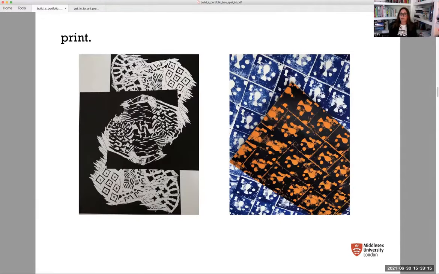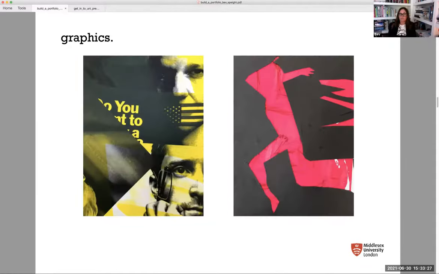Print work, if you've done any lino or screen printing, would be fantastic to include as well. We'd like to see that, both maybe the plates that you've cut and the printed work. If you're interested in typography or veering towards the graphic design side of things, it would be nice to see use of bits of type. It doesn't have to be anything too in-depth, but it'd be nice to see how you work with typography.